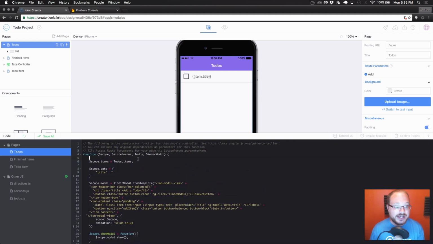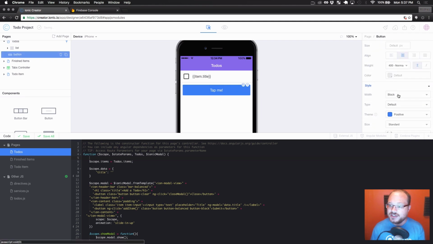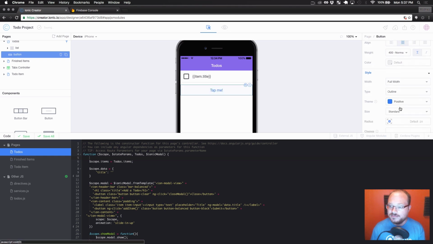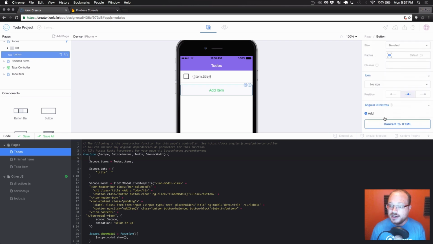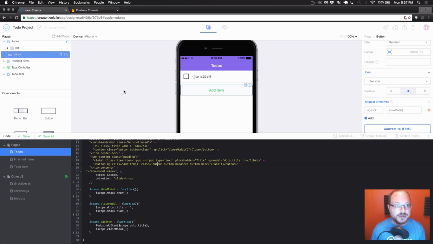Okay. Now that's all fine and dandy, but we still don't have any UI to actually add this in. So let's throw up a button. And let's make this button look good. So let's take this here, and I want to change that style. We're going to do full width. I want to do an outline style. I want to make it green. And we are going to have it say add item. And then down here in that Angular Directive sections, we are going to do ng-click equals show modal, that function that we had to actually open this modal we created in our code.